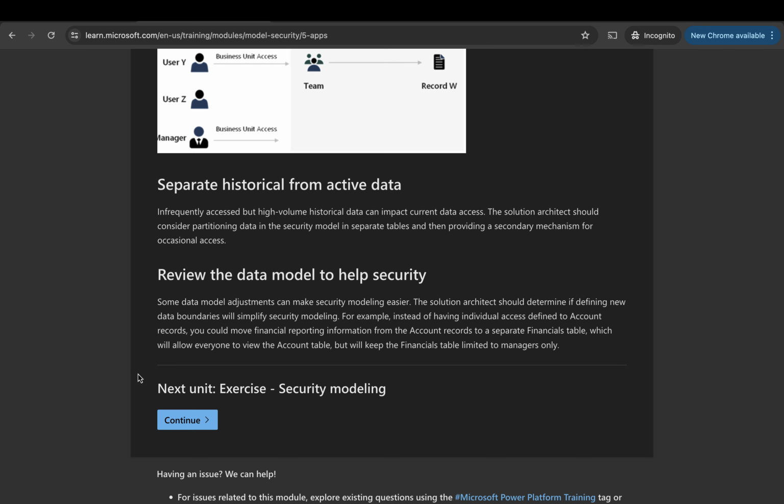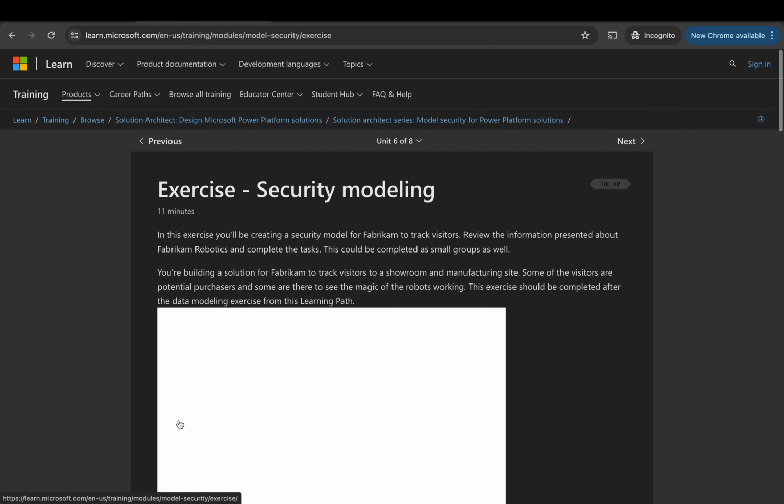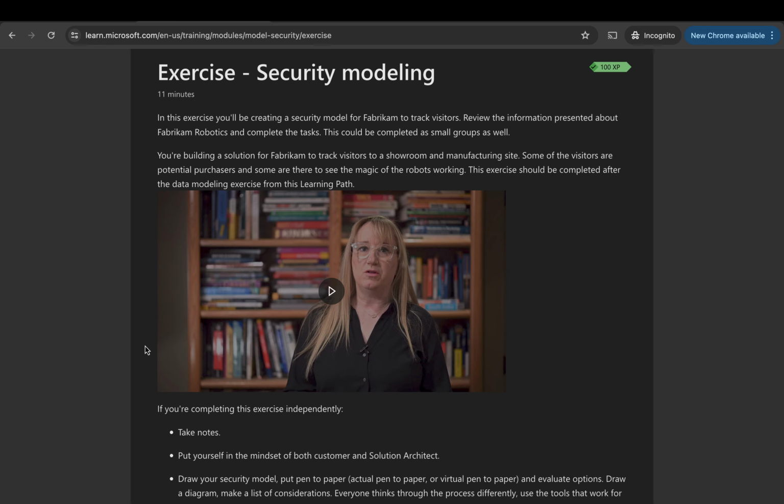Next unit, exercise security modeling. In this exercise, you'll be creating a security model for Fabricam to track visitors. Review the information presented about Fabricam robotics and complete the tasks. This could be completed as a small group as well.